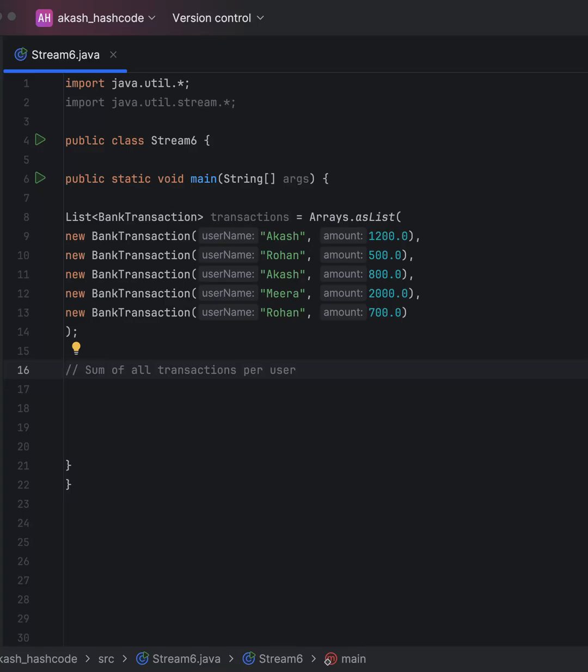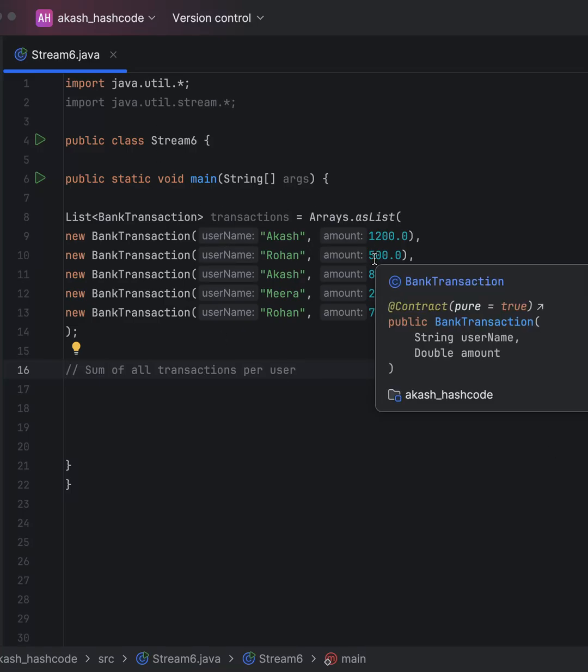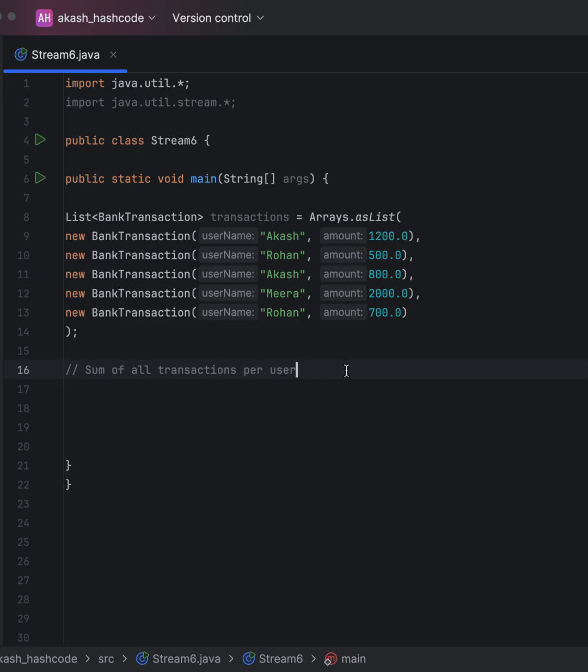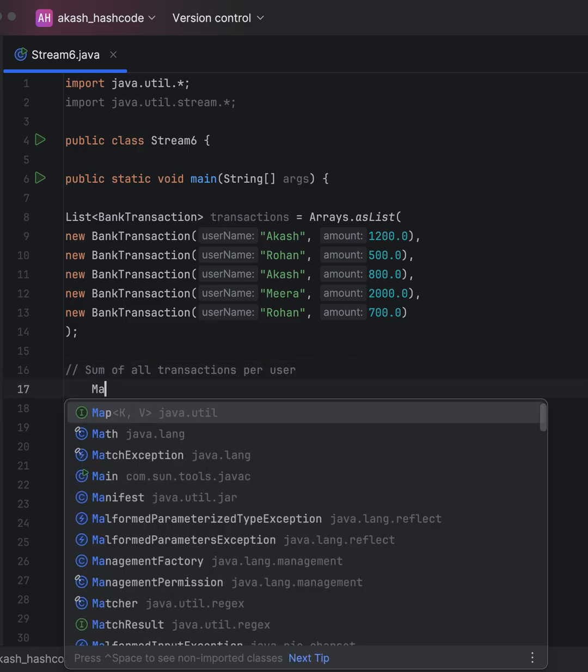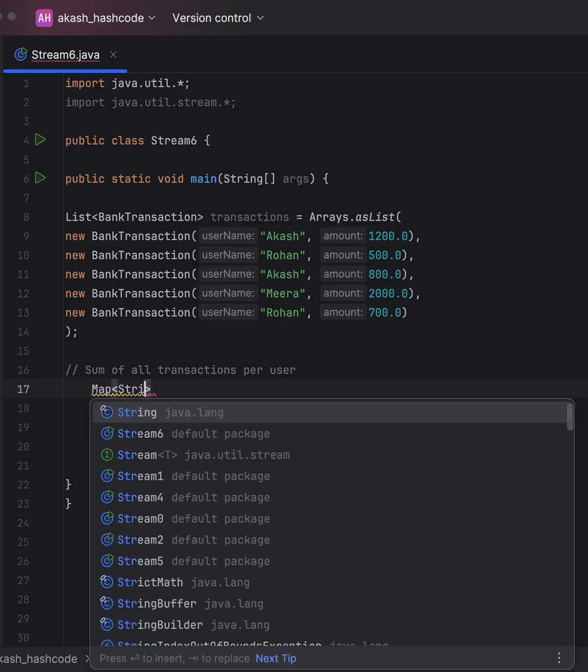Hi everyone, we have a list of bank transactions. Each transaction has a username and amount, and we want to find the sum of all transactions per user. So we just need a map of String, Double.